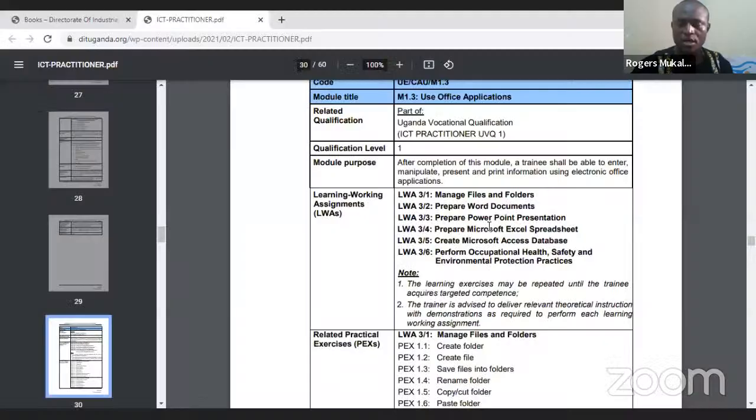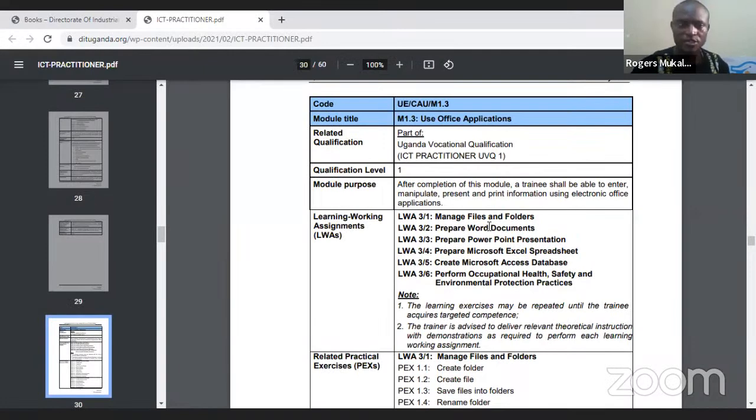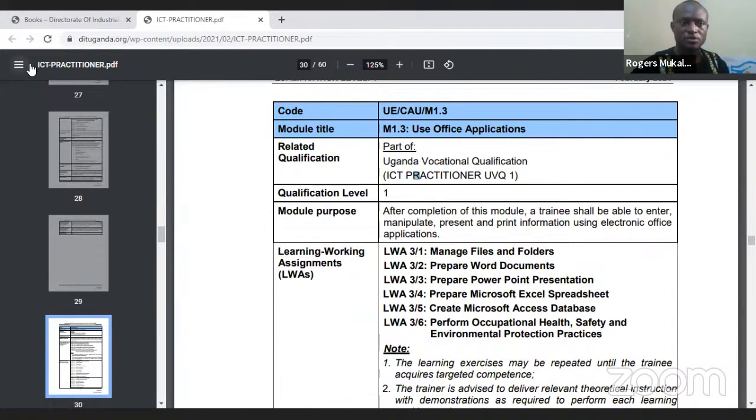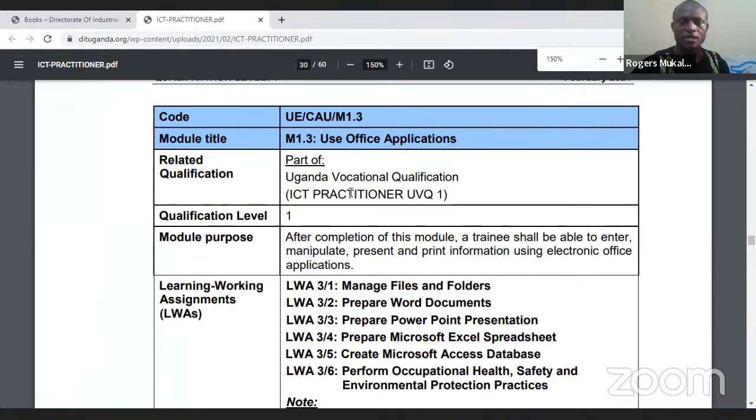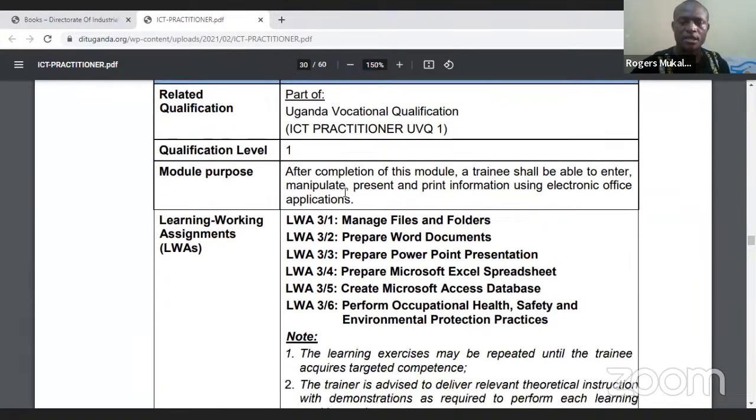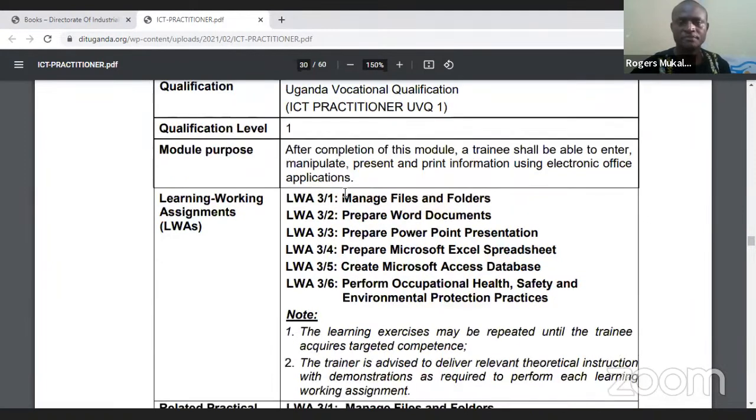Before you proceed, let me first look at this. Let us first look at this ATP briefly for the third module, user office applications. When you look at user office applications, which is the third module which we are supposed to prepare the learners in, this is part of the Uganda Vocational Qualification. And this one has been there for some time. This particular computer application, the user or ICT practitioner.